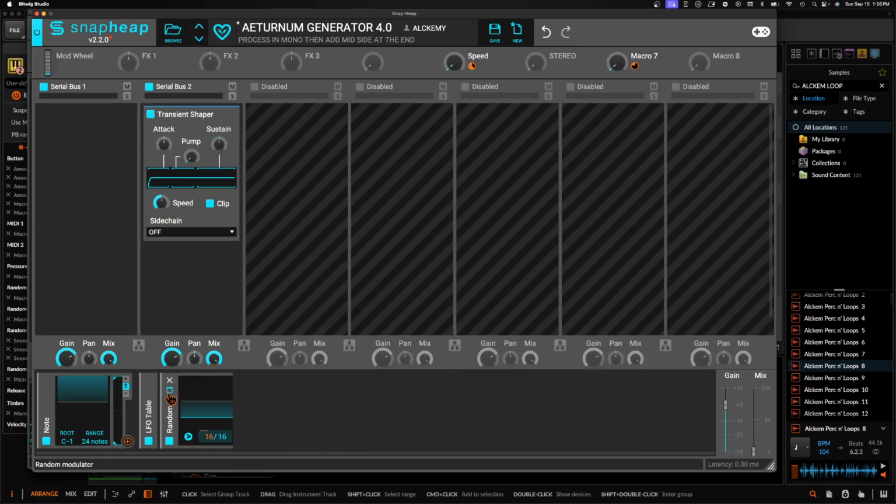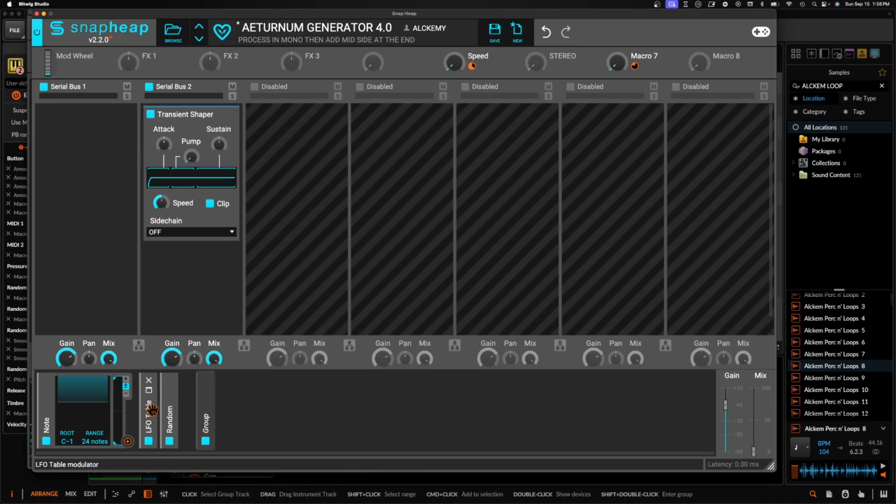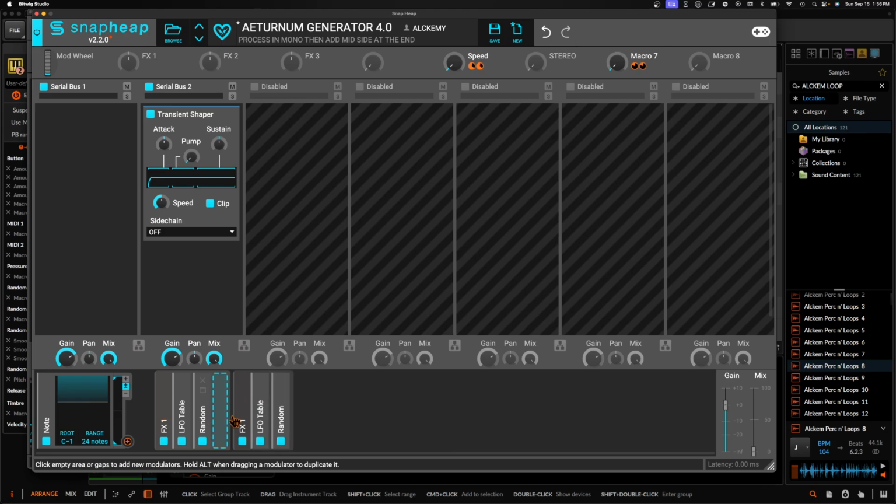So we're going to minimize this. I'm going to group it. New group. Drag this in here. Bear with me. And now what I can do is I can copy these. So we'll call this effects 1. Bam. Effects 2. Bam. Effects 3. Isn't this nice?